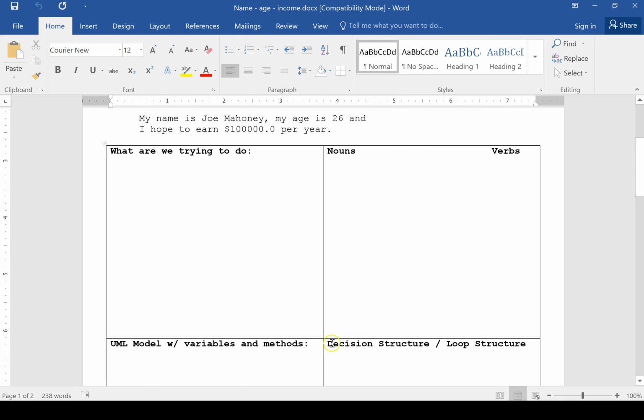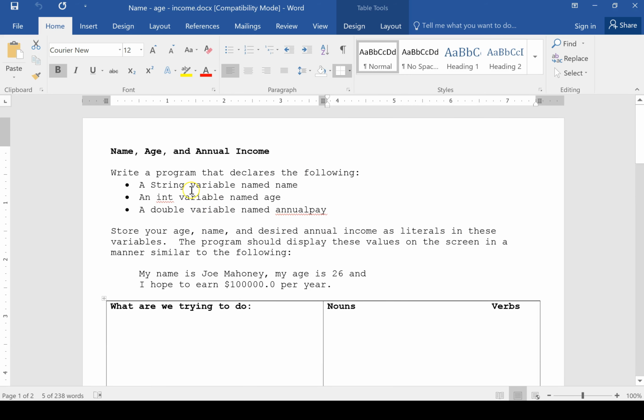Now, we're not going to use this last cell in this table because we're not there yet. That's not until later on in the semester. But we can fill out these first three pretty easily, okay? So first of all, we have to read the problem description and determine what are we trying to do.